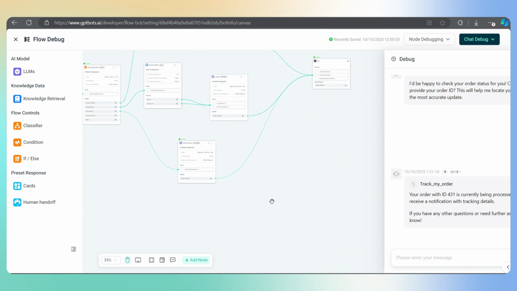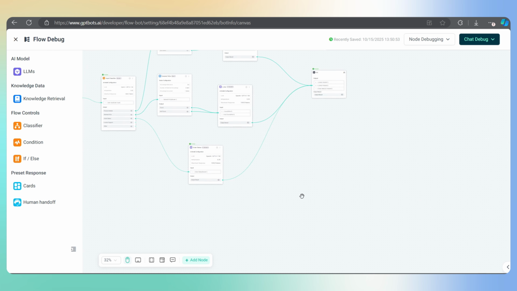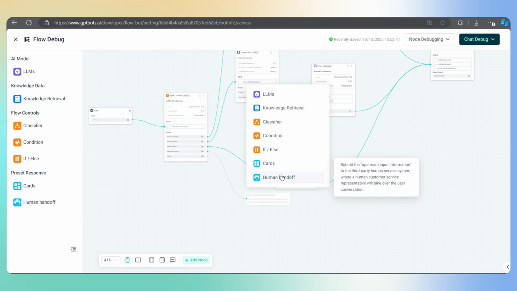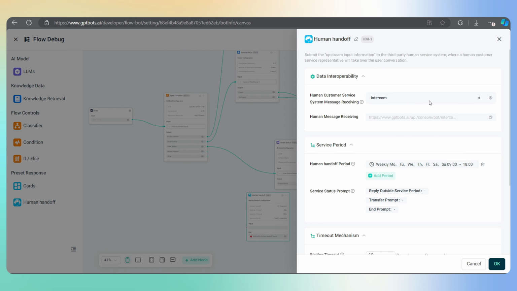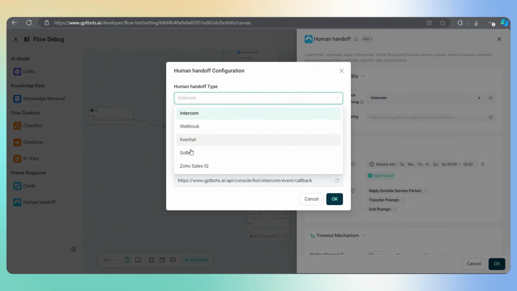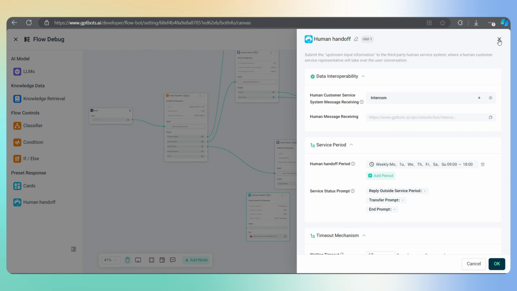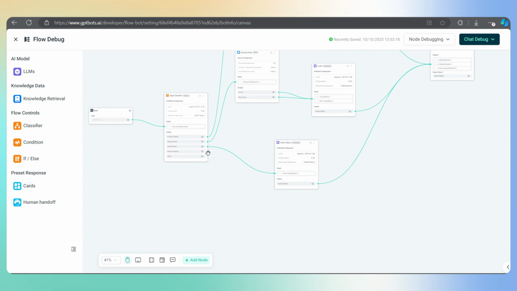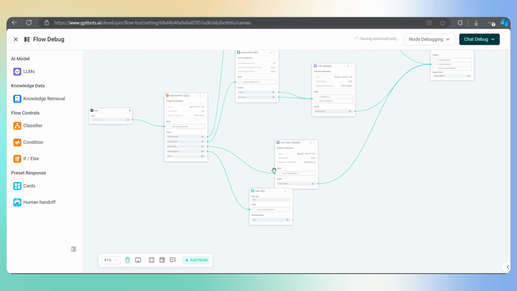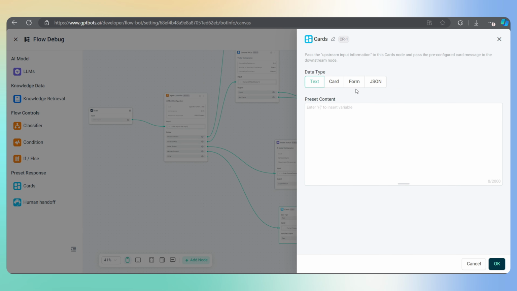Now, let's move on to the final route, when the user wants to talk to a human agent. For this, we'll use the human handoff node, which allows you to connect platforms like Intercom, Webhook, Live Chat, and more. In this demo, let's keep it simple by just providing direct contact options to the user. So, instead of connecting to an external platform, we'll display a card message with call and email options.